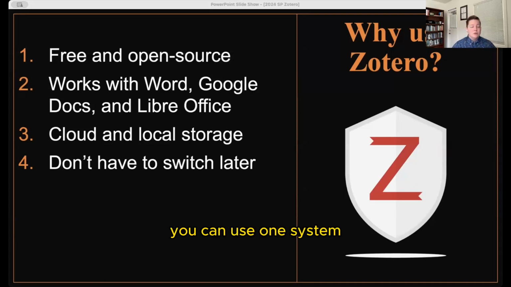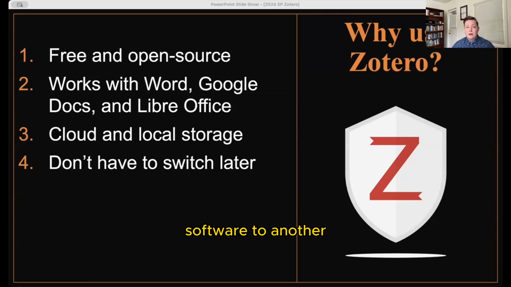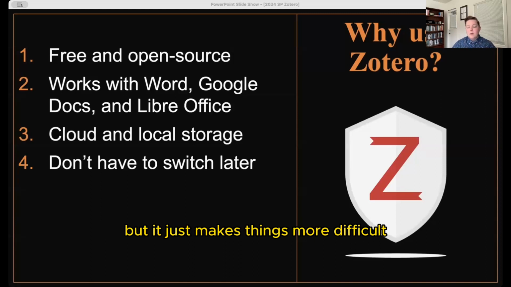So this means you can use one system for the rest of your academic life and you don't have to move things around, because it can be quite difficult to change from one reference management software to another. It is possible and there are ways to do it, but it just makes things more difficult and I would be afraid of losing data.